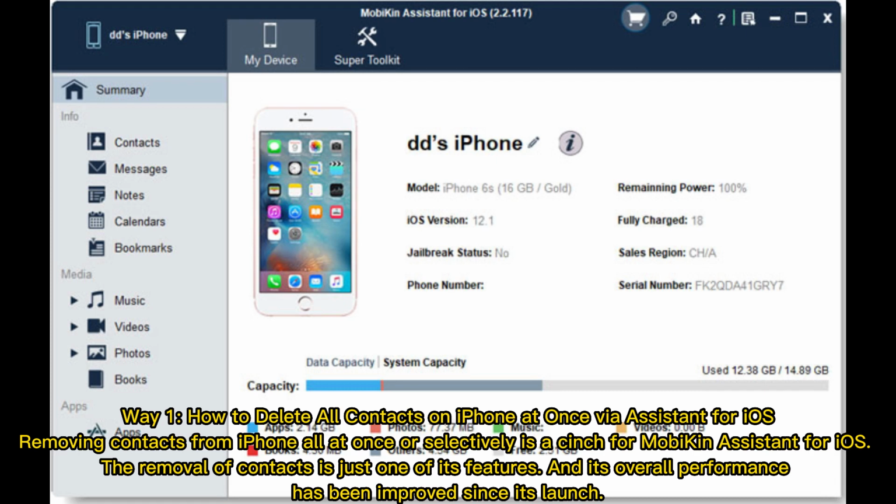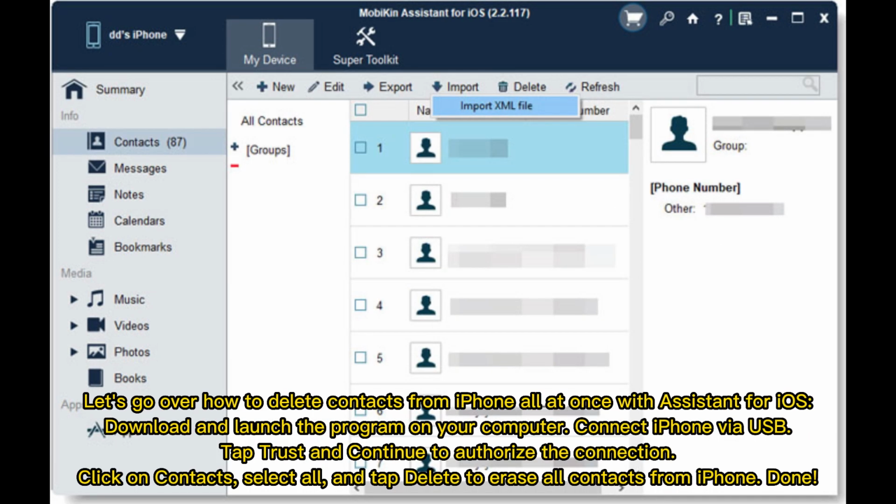Way 1. How to delete all contacts on iPhone at once via Assistant for iOS. Removing contacts from iPhone all at once or selectively is a cinch for Mobikin Assistant for iOS. The removal of contacts is just one of its features, and its overall performance has been improved since its launch. Let's go over how to delete contacts from iPhone all at once with Assistant for iOS.